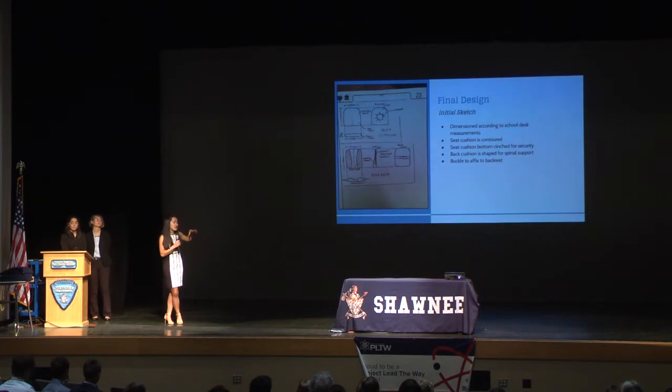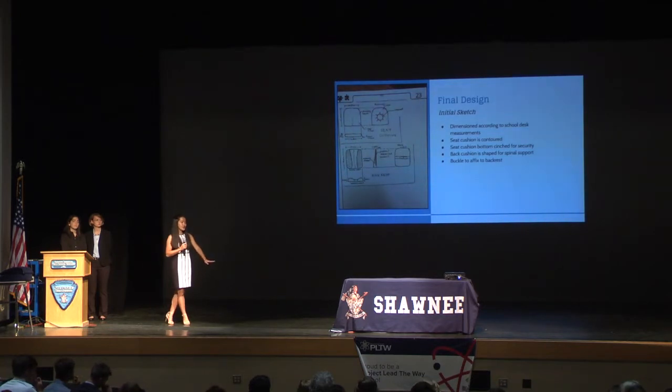And as you can see, this is the initial sketch of our final design. We used this sketch throughout the rest of the building process as our first step of what we wanted our product to look like. The requirements we had for it were that it was dimensioned according to school desks. The seat cushion was contoured. The seat cushion bottom, we wanted cinched to the bottom of a desk chair so that when you sit on it, it doesn't slide forward. The back cushion was supposed to be shaped for spinal support to promote better posture, as we were saying before. And there was a buckle that we wanted to affix the cushion to the backrest of a school desk.